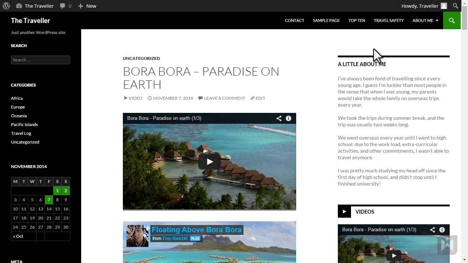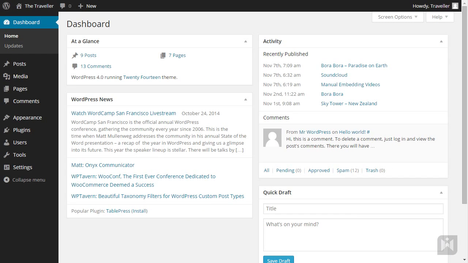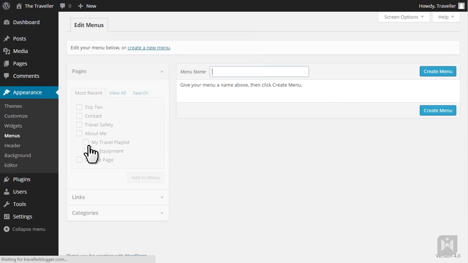Go to the Menus subpanel by hovering over your site name and then selecting Menus. Alternatively, from the dashboard, hover over Appearance and then select Menus. In the Menus subpanel, you can create custom navigation menus for your website. To create a custom menu, enter a name for the menu. It's a good idea to give it a descriptive name so it'll be easily identifiable when you have multiple menus. When you're happy with the name, click Create Menu.